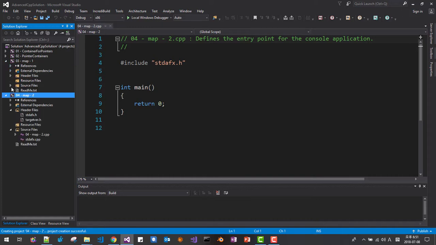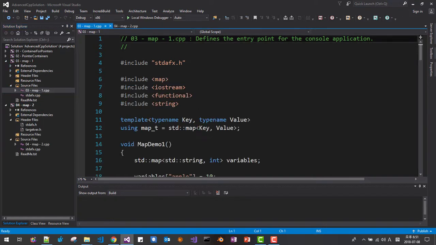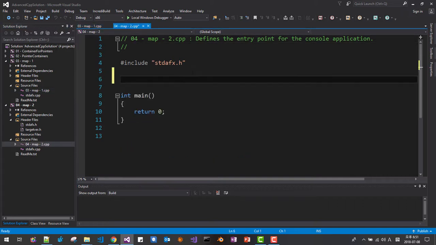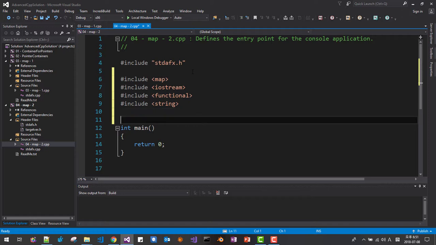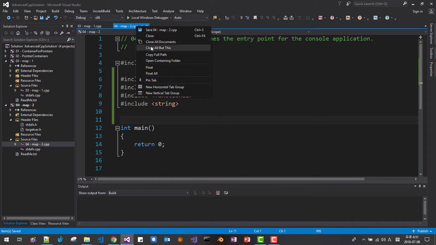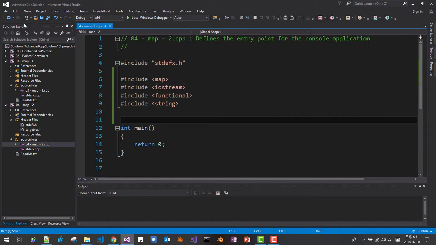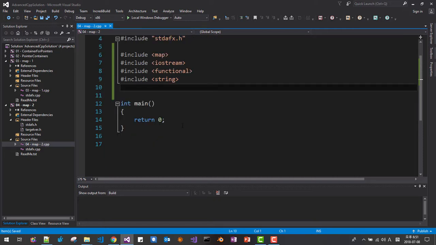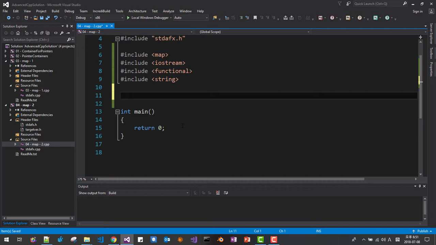Then from our previous session, we copy some header files, include files to our current project. Like this, I copied. Now I close all but this. Save. Now in this session we will learn a more advanced technique for the map container.